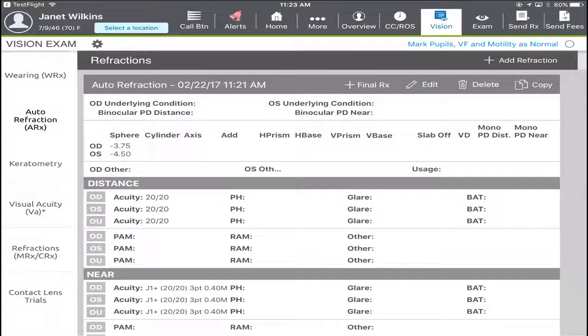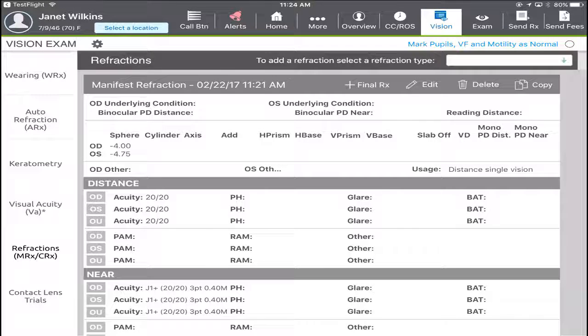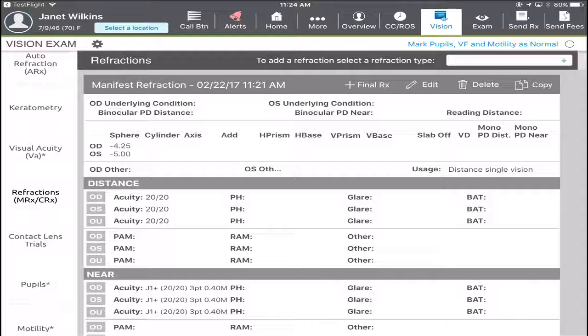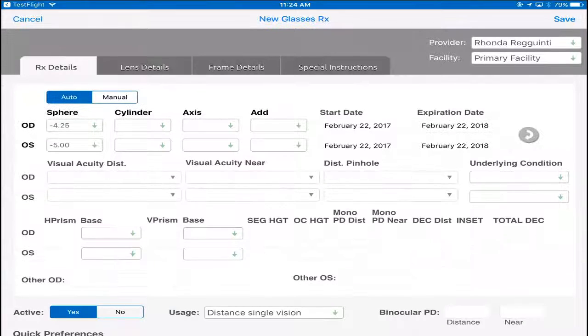So if we navigate to the auto refraction, here we can review, and if it is still the same, we can continue to the next tab or select Edit and modify the auto refraction. You could also add a new refraction here if you choose. On the Refractions tab, you'll see the previous manifest pull forward with the current date and time. You can add another manifest here or edit this manifest and modify the prescription. Once you have your manifest documented, you can create your final RX.